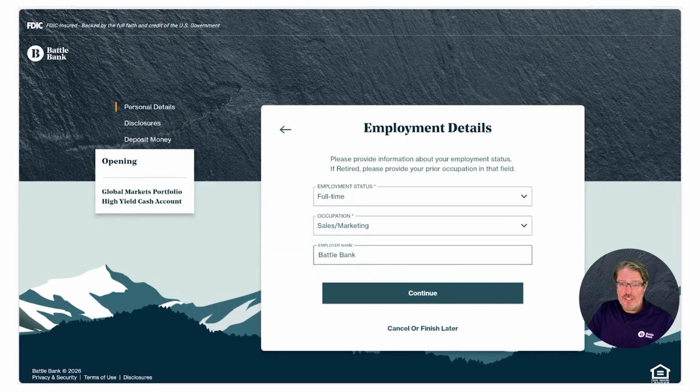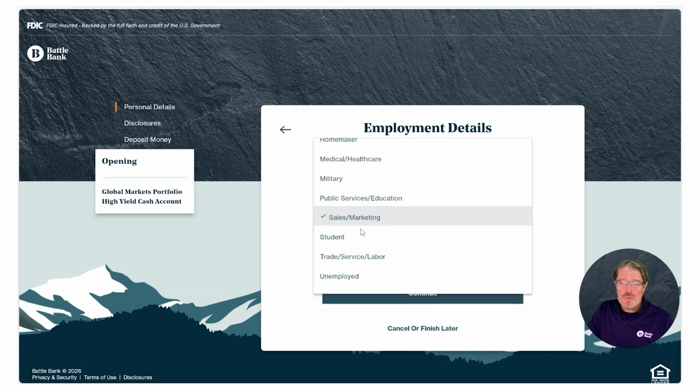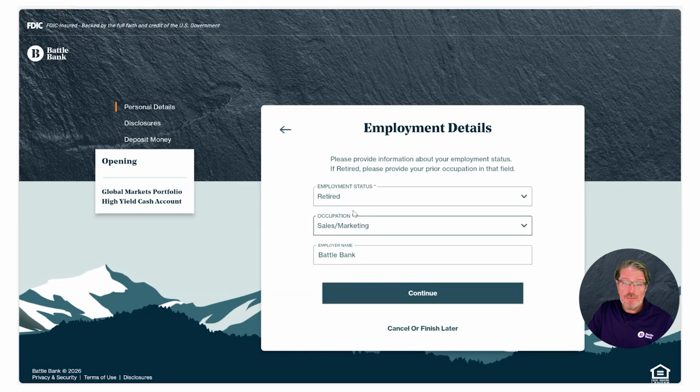And if you are retired, it's going to ask you for retired here. It's going to ask you for what was your occupation in the past. I was a sales and marketing person. What was your employer name? That would be that employer name from there.